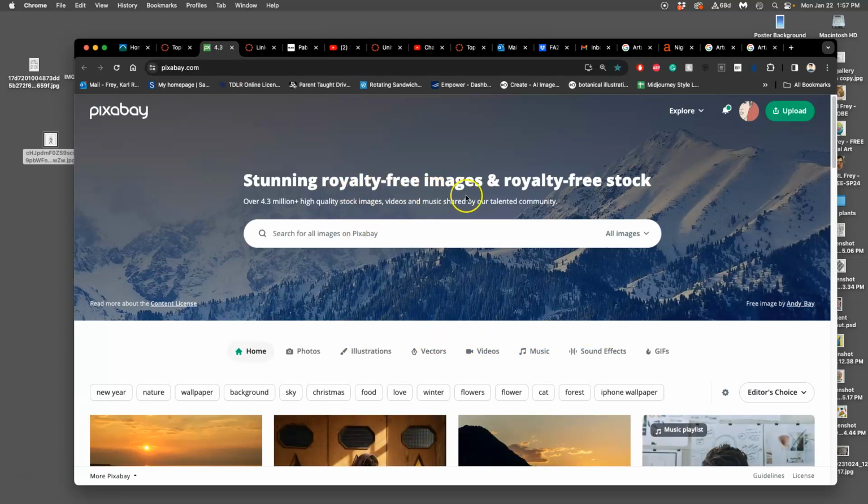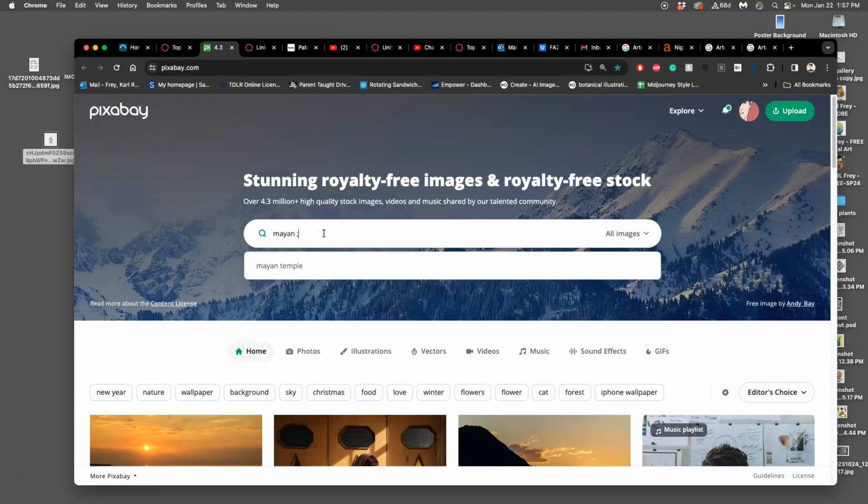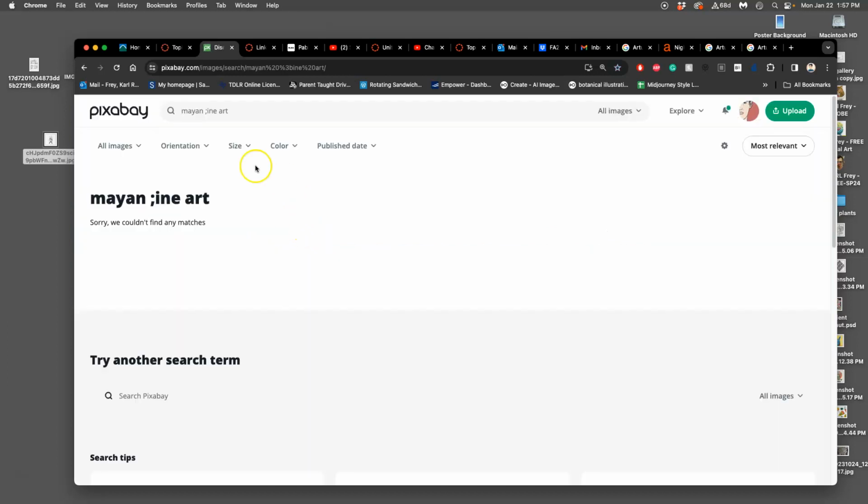These are all Creative Commons open images that people donate to the site. I donate some myself. And if we search just like we would for a Google image search, if I search for Mayan line art, it helps if I spell it right, we'll sometimes get disappointed because it does not nearly have as many images as the whole internet that Google scours.